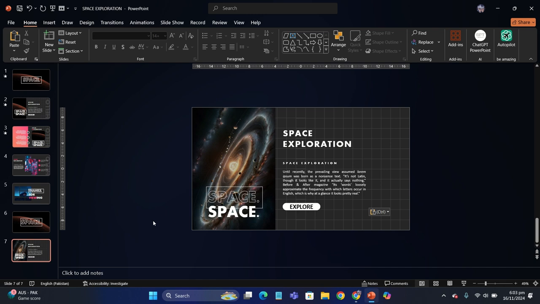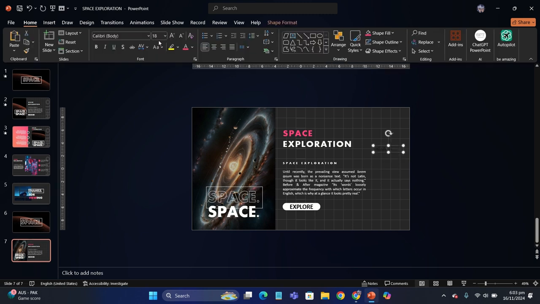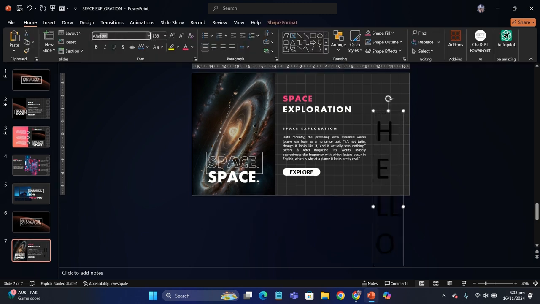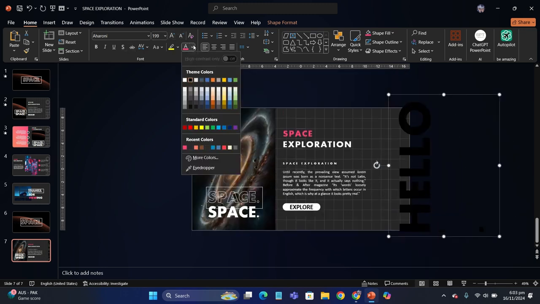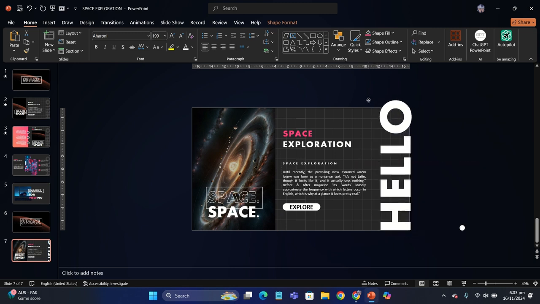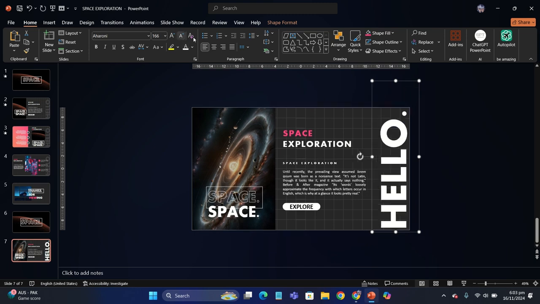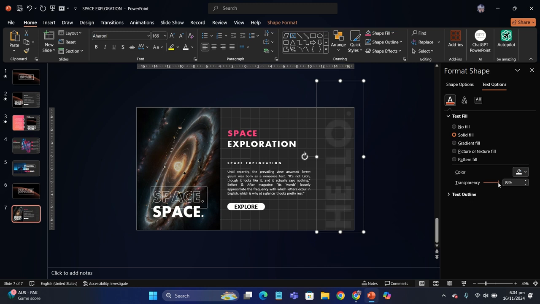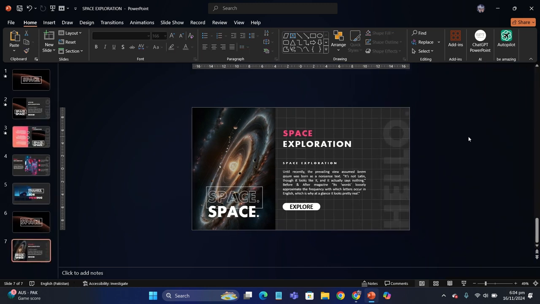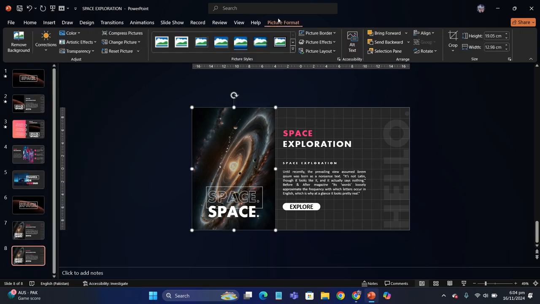Let me just copy my headings and other text, change the color, and paste them right here. Insert a text box in which you're going to add some other decorative text. For now, I'm going to just use hello as that text, and I'm going to increase its size and change its color to white. Let's adjust it into the template. And we're going to go to Format Text Options and increase its transparency like this. Close the panel and we're going to duplicate this template as well.